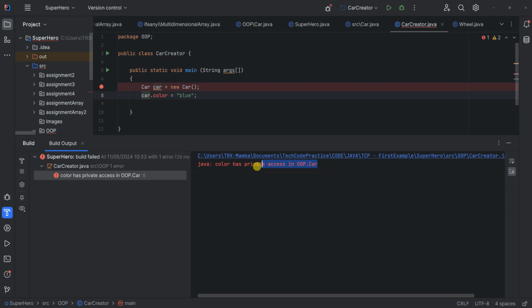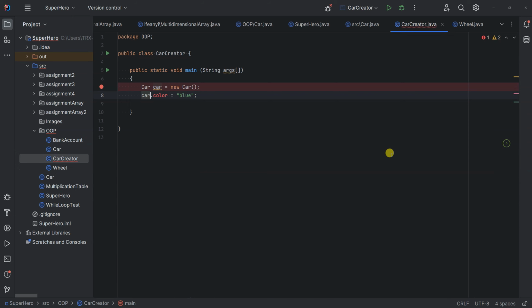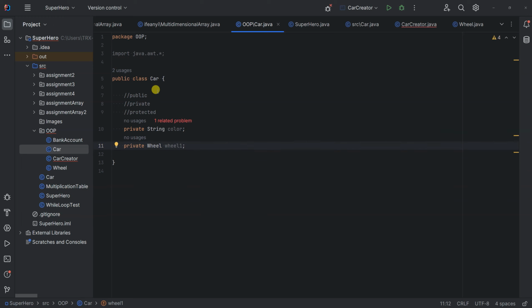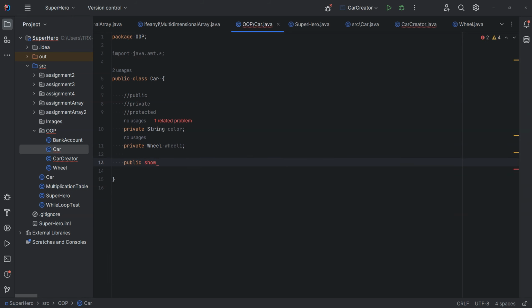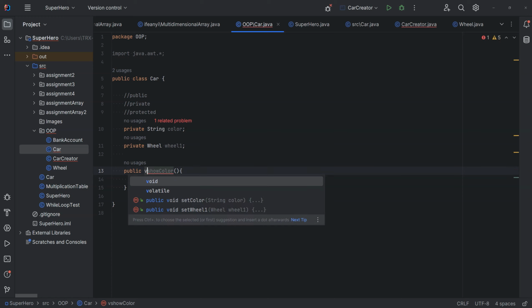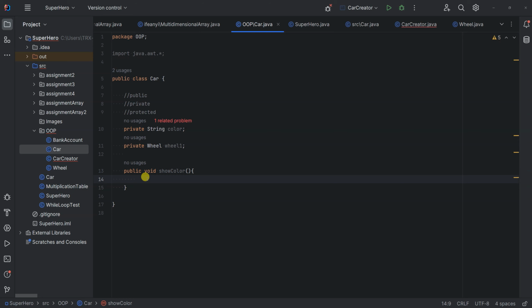If you were inside the Car class, sure, you can access it. You can have a method, so let's create a method and call it public show color. I'm going to make this a void, which I'm going to explain to you guys later. And we can just say System.out.print color. See, this is inside the class. So I can access it as long as I'm trying to access it from inside the Car class.